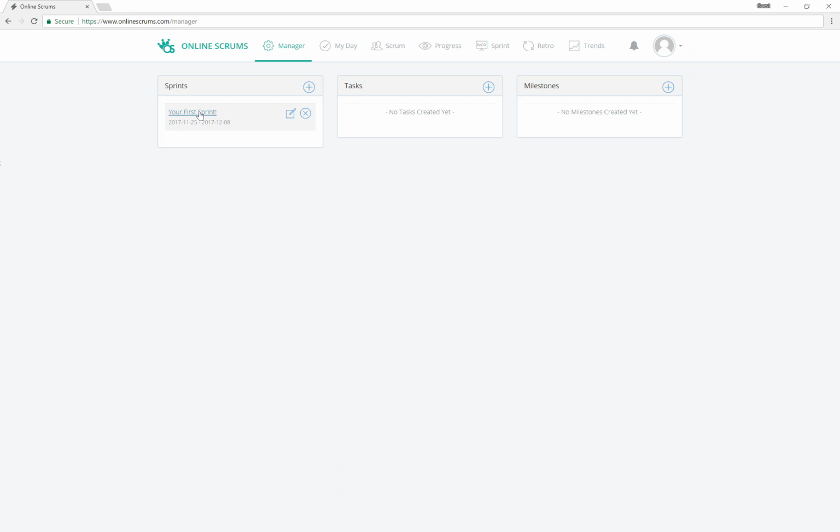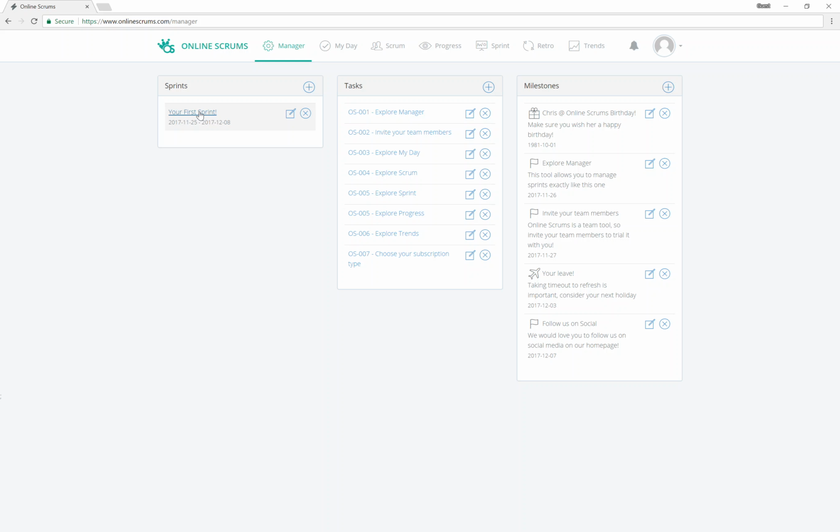And this is really to give you an idea of what's involved in setting up your sprint, but also if you don't want to go through the process of setting up a sprint, you just want you and your team to have a look and play, you can do so within the context of this sprint. So we have some tasks that we've created on your behalf, like exploring the various components, inviting your team members, and choosing a subscription type, hopefully. So that's what we set up for you automatically.